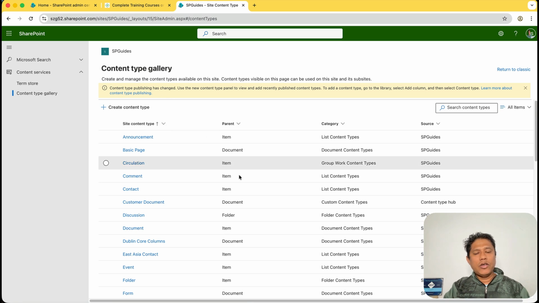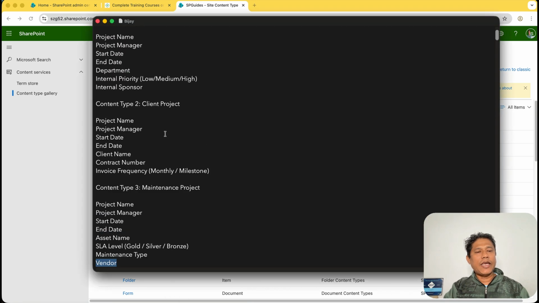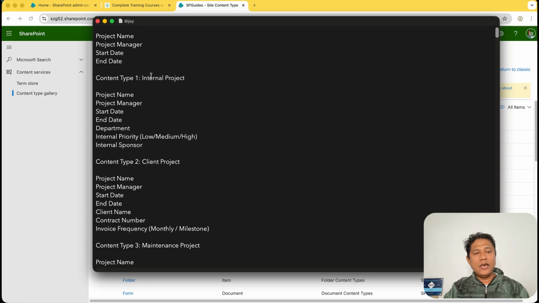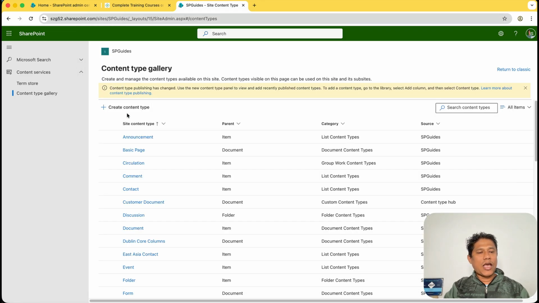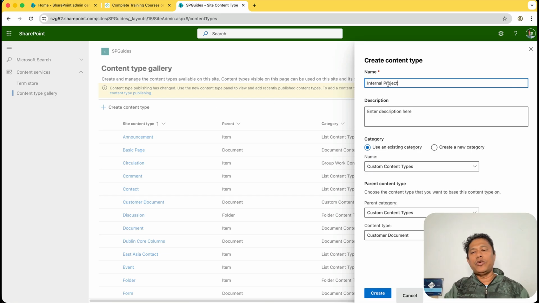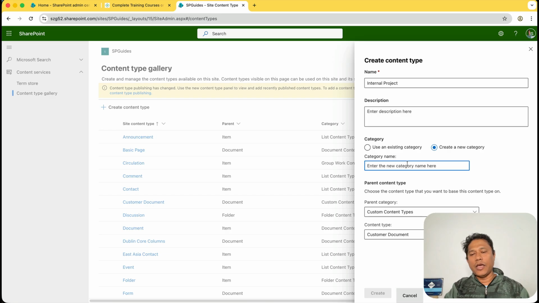Now in our case, what we'll do here is, if I just open the notepad once again, we need to create 3 content types. Internal project is one, right? So I will copy this. I will go to create content type, and I'll put the name as internal project. You can give a description for it, and you can use an existing category or create a new category, and we can provide the content type category name. In this case, I'll put SPGuides custom content types. Okay, I'll give this, right?